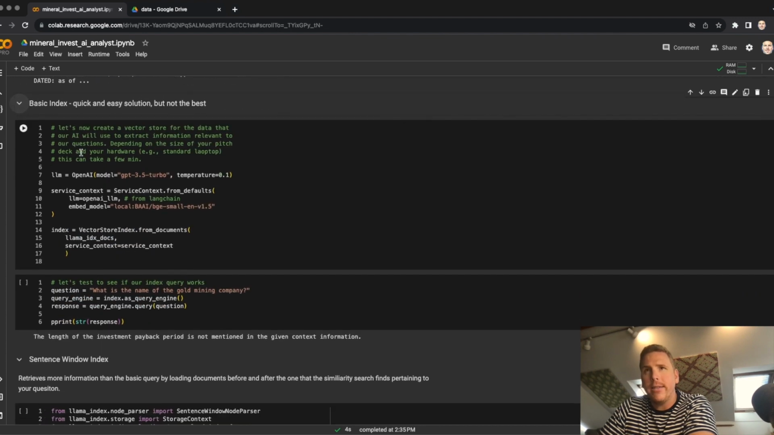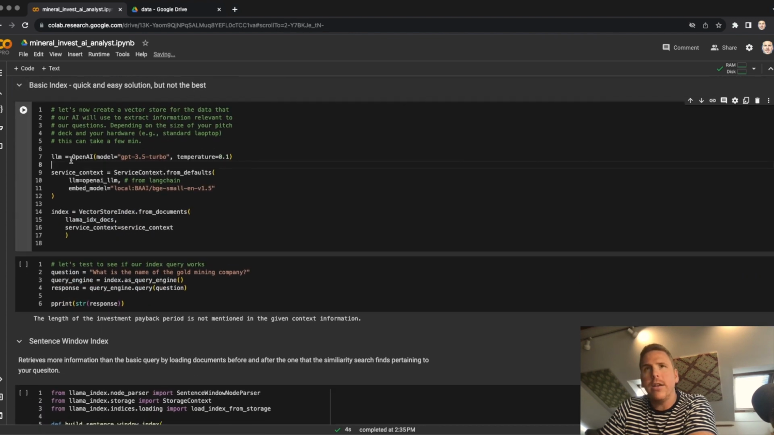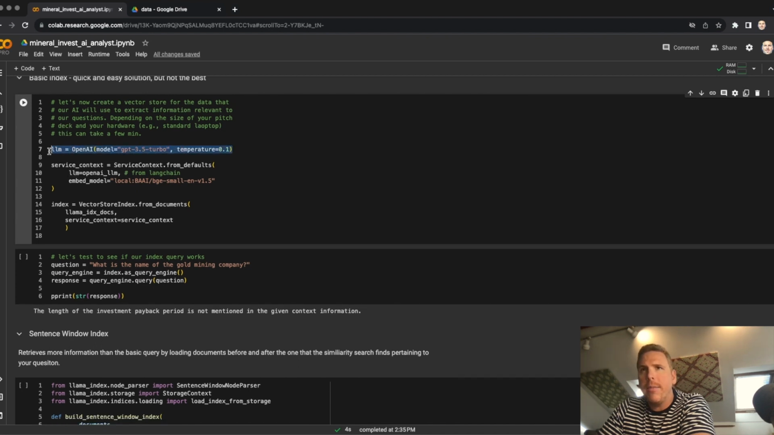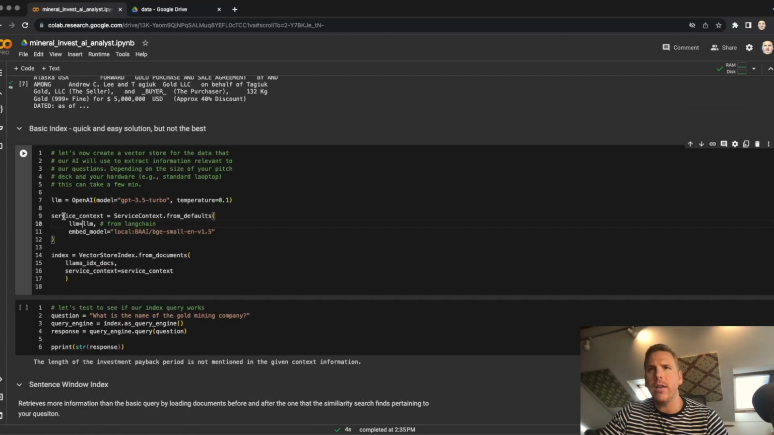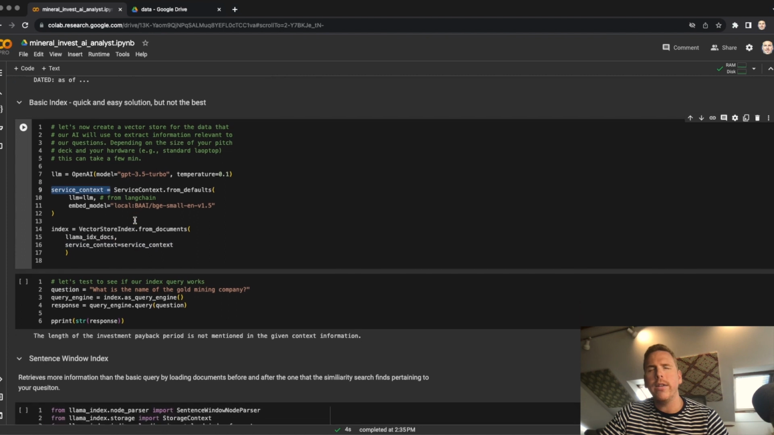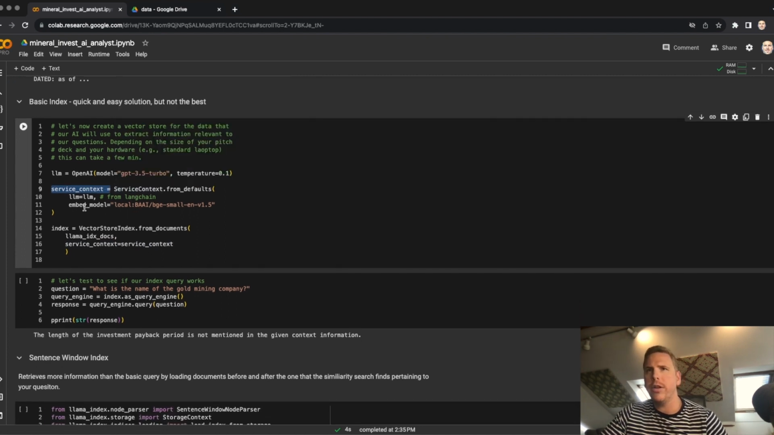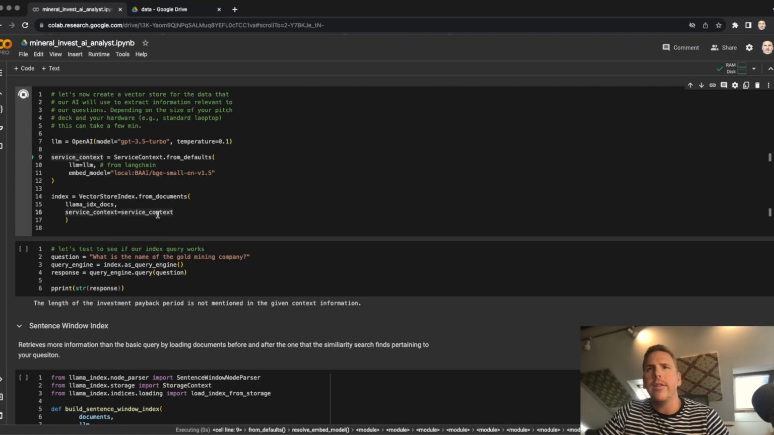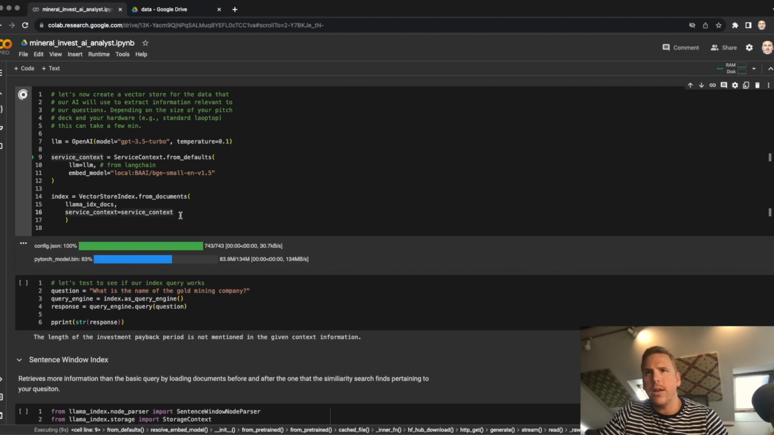The first one that we'll try is this basic index. This is the vanilla, run-of-the-mill version. We're just going to load in an LLM, which is OpenAI's GPT 3.5 Turbo, and we've got the temperature set at 0.1. The temperature is just controlling how creative the AI can get. And we've got what's called a service context, and in Llama-Index, that just means how we're going to generate the vectors and what large language model we're going to use when we retrieve data from the database to summarize. So we create the service context, and then when we create the vector store, we say from documents, and give it the documents that we loaded and the service context.